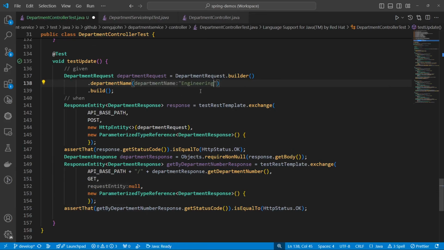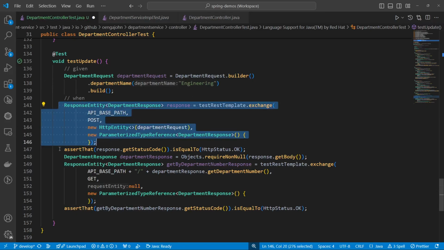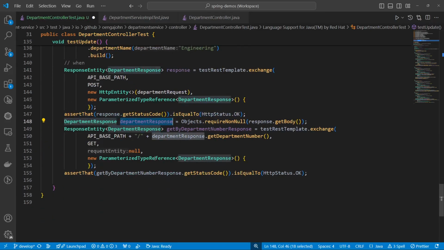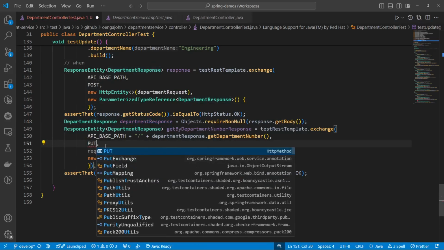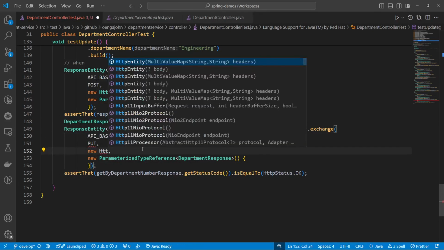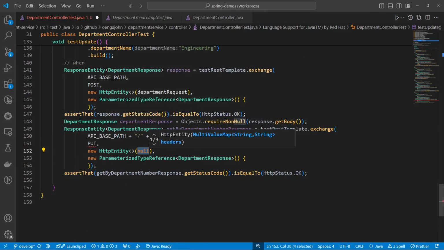Alright, so with this engineering department, we are going to create that particular payload, then we are going to set the value. Then the next thing that we're going to get is the department response. And lastly, we're going to make use of a put request. And then our request entity is going to be a new HTTP entity, and then we need to have a new department value that we are going to set.